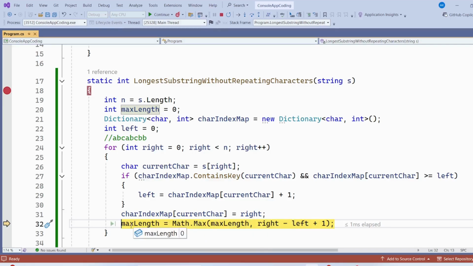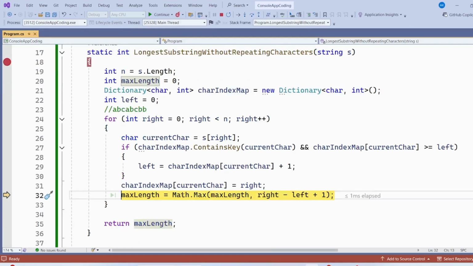Okay. And now here the max length I have to find out. So we are just using this math dot max. I'm using right minus left plus 1 to find out the max length. And then I'm just returning this max length.